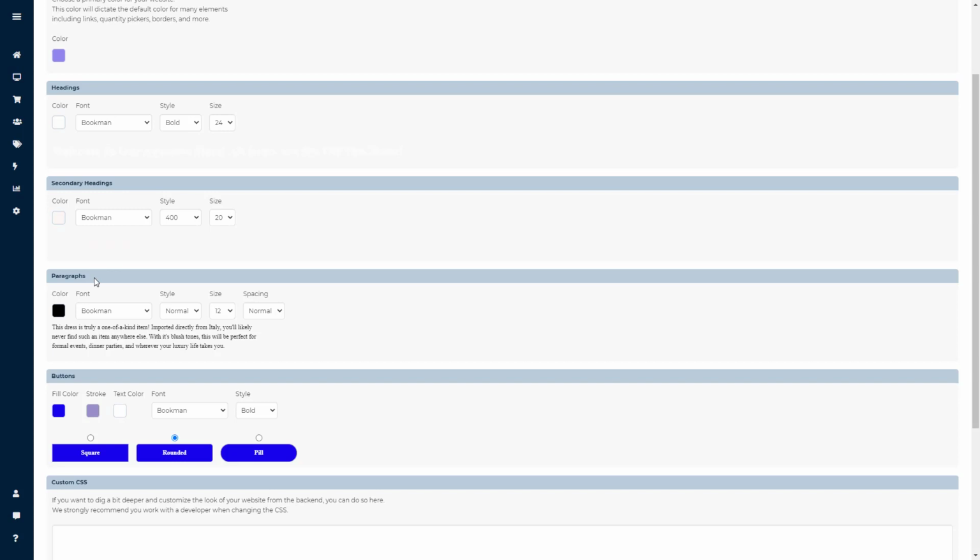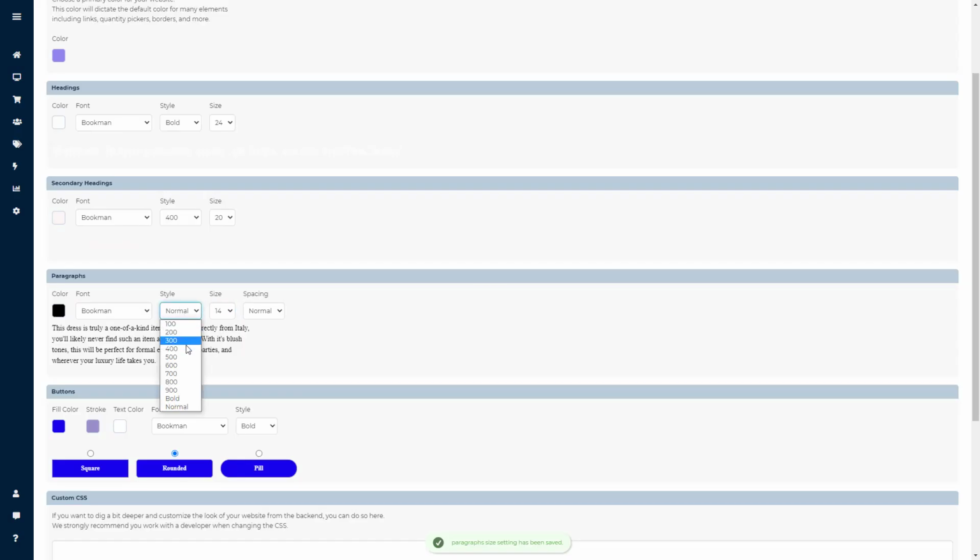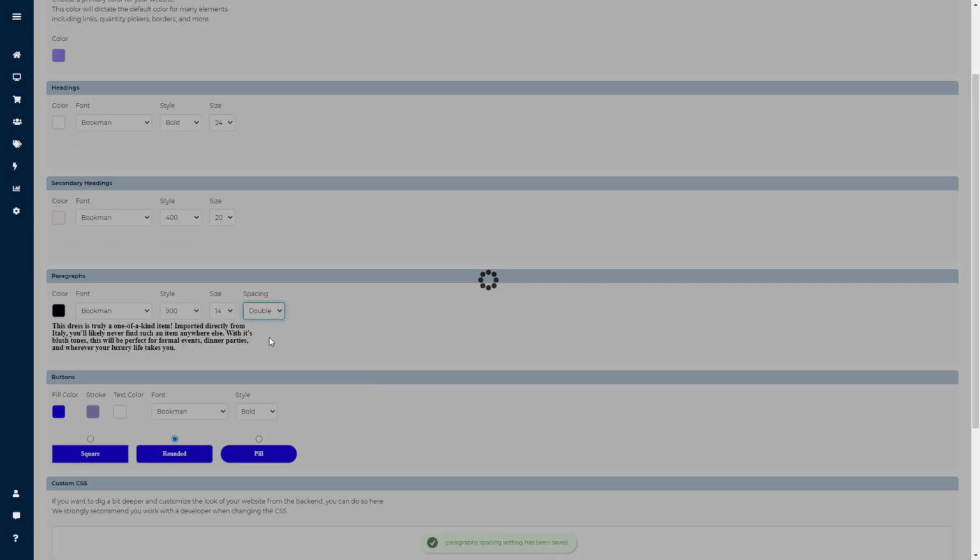You'll have access to the 12 fonts that will work across all browsers. The style will allow you to adjust the boldness of the font. And although here there are a lot of available options, most fonts will only have a few available. Additionally, with paragraphs, you can adjust the amount of space between lines of text.